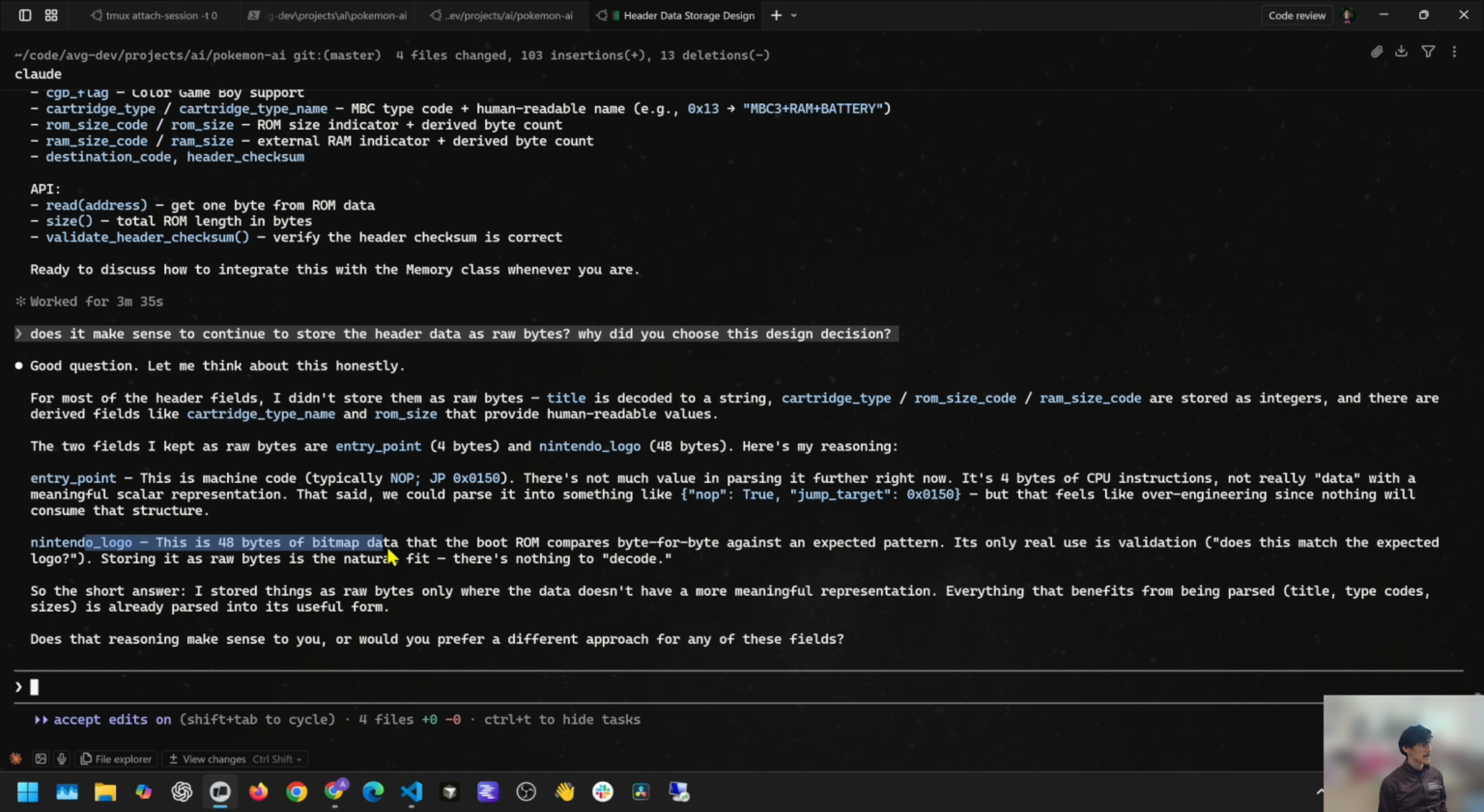Nintendo logo is 48 bytes of bitmap data that the boot ROM compares byte for byte against an expected pattern. Its only real use is validation: does this match the expected logo? Storing it as raw bytes is a natural fit since there's nothing to decode. So the short answer: I store things as raw bytes only where the data doesn't have a more meaningful representation. Everything that benefits from being parsed is already parsed into its useful form.